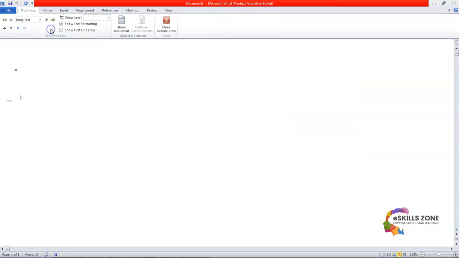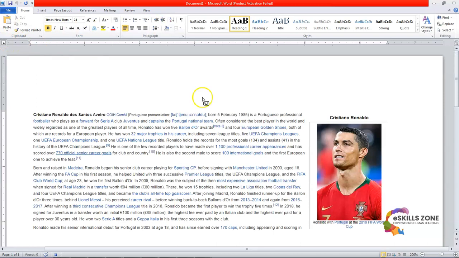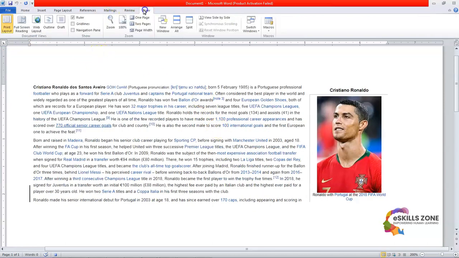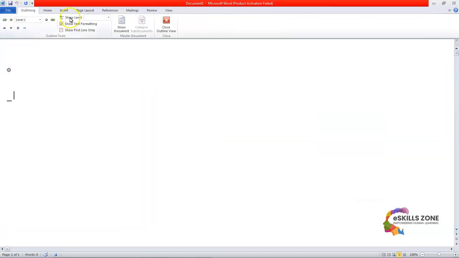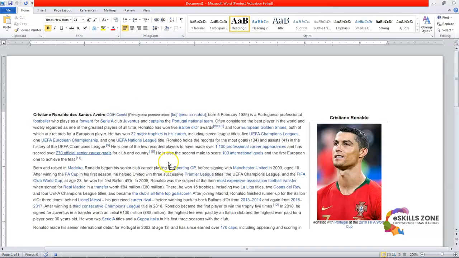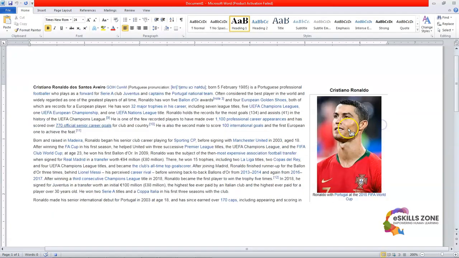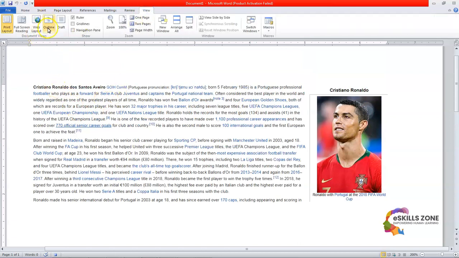So when we click on this button, you can see that it is used to show the outlining tab. Since it's a web page, this view is currently not available. But if we have a text document, like if I remove it, then I can easily have that outline view.